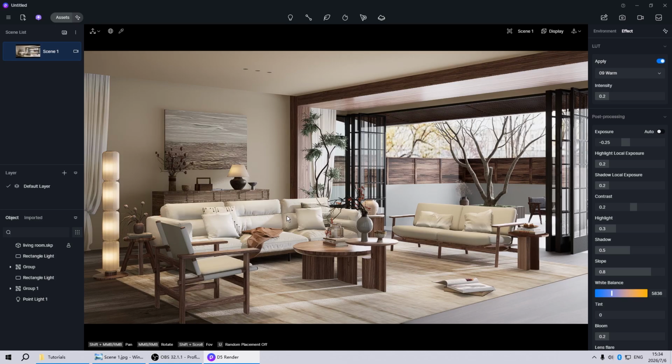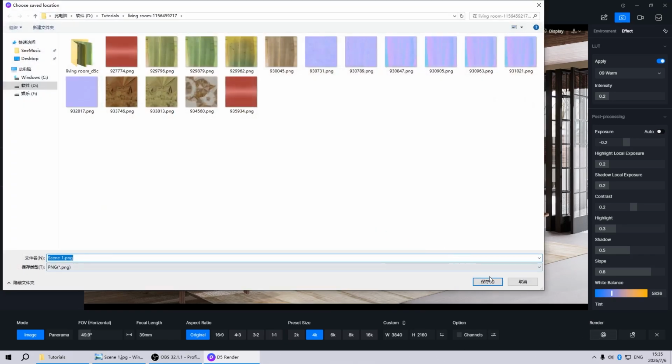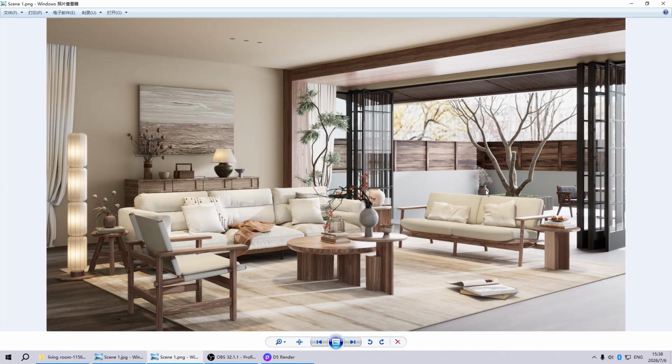Now let's fine-tune the exposure and export. And update the scene to save the changes. Now we are ready to export. Select 4K. This is our final rendering.